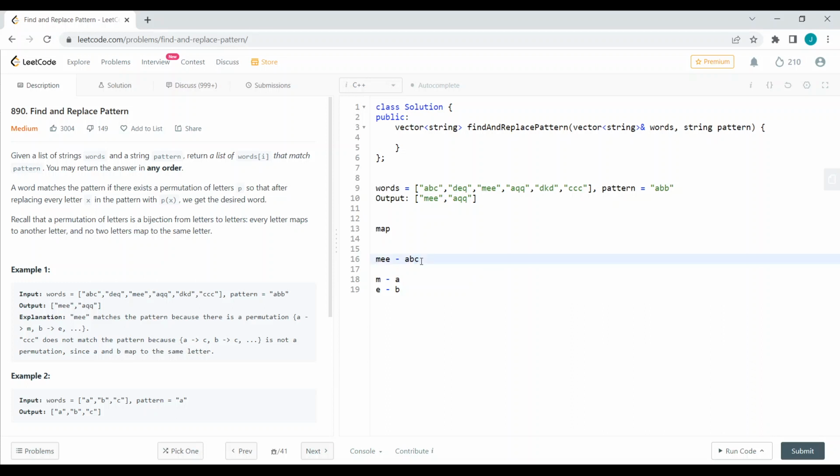Similarly, I hope I'm making sense. E is already present in the map, so we check whether the mapped letter, which is B, is equal to B. Then we can proceed further, or else we should not proceed further. That's what I mean here.